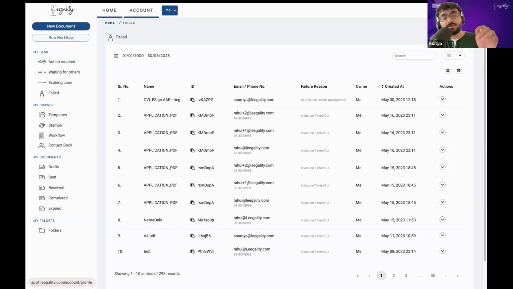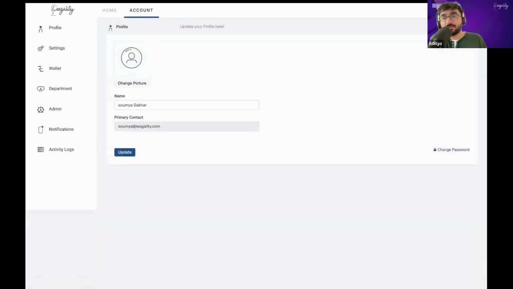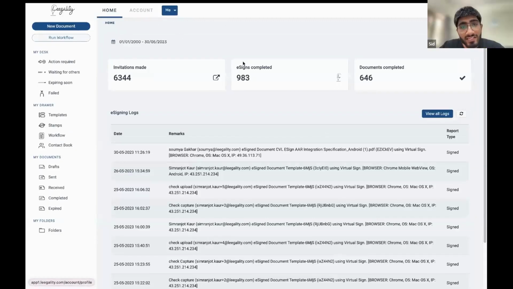Sid, there's one question related to this feature. Are the error messages customizable? That's a very interesting suggestion. For now it's not, because these error messages are actually standard across all customers, right? This is an ESP level message, right? That is standard across the industry.